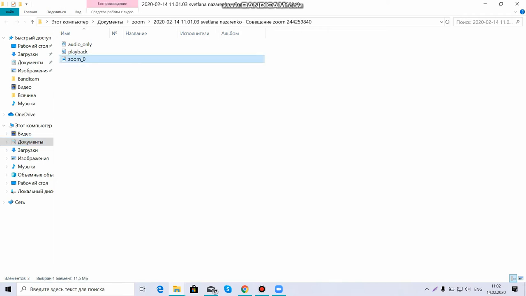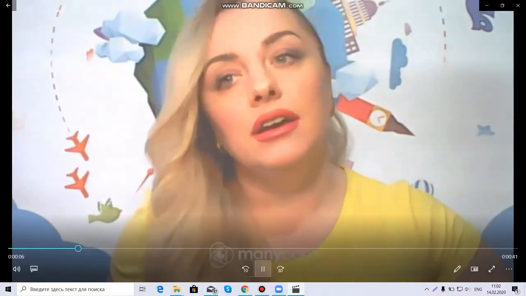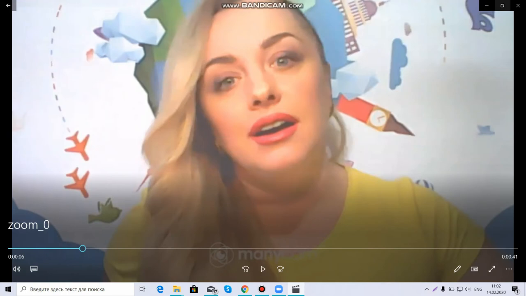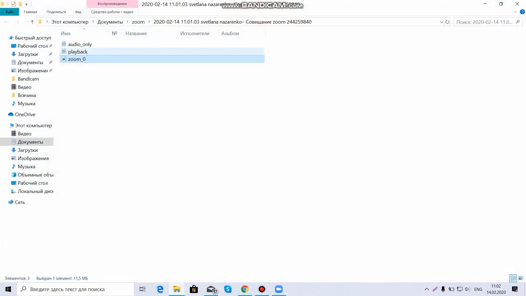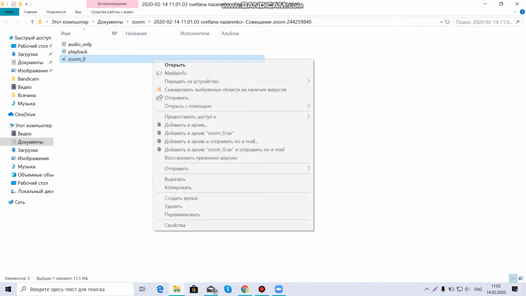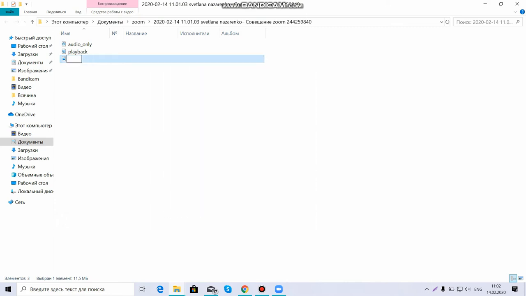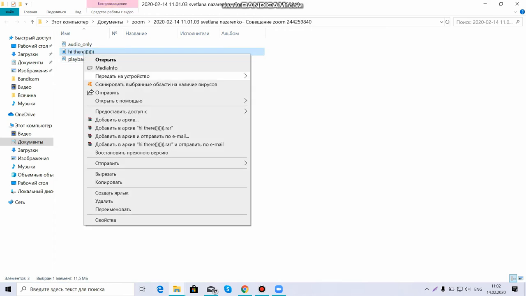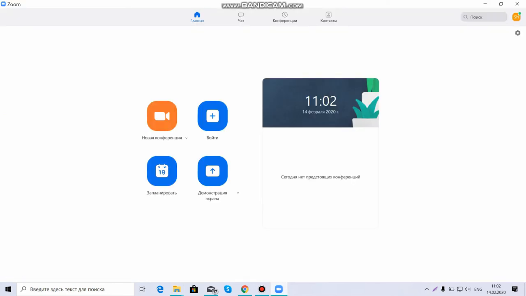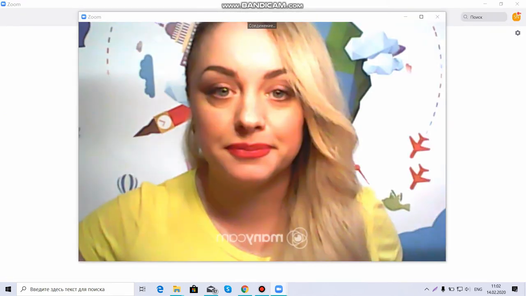In my case, it's in documents, Zoom. Here you can see that the recording goes on. And this is the recording, guys. It is already recorded and you have it on your computer. You can rename it. Hi there, we have the hi there meeting. Let's rename it. You can save it, you can share it, you can copy it. You can do whatever you, my dear ladies and gentlemen, like.